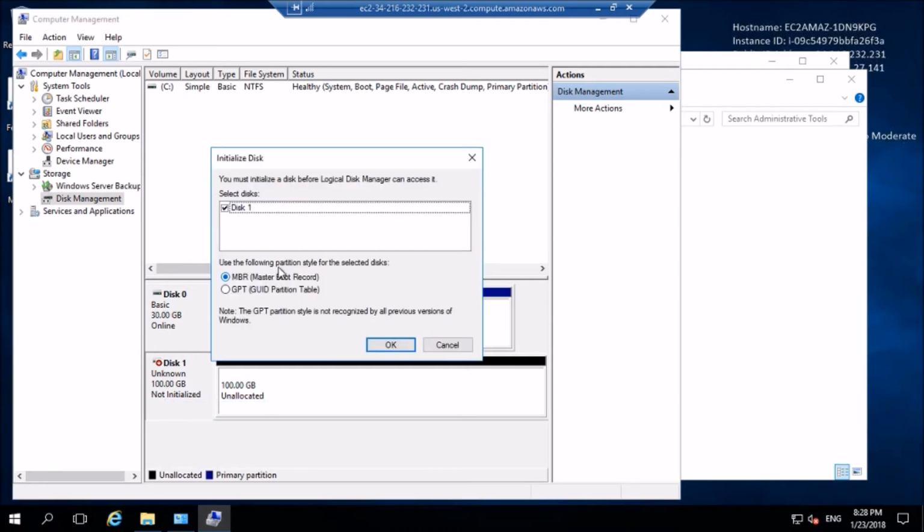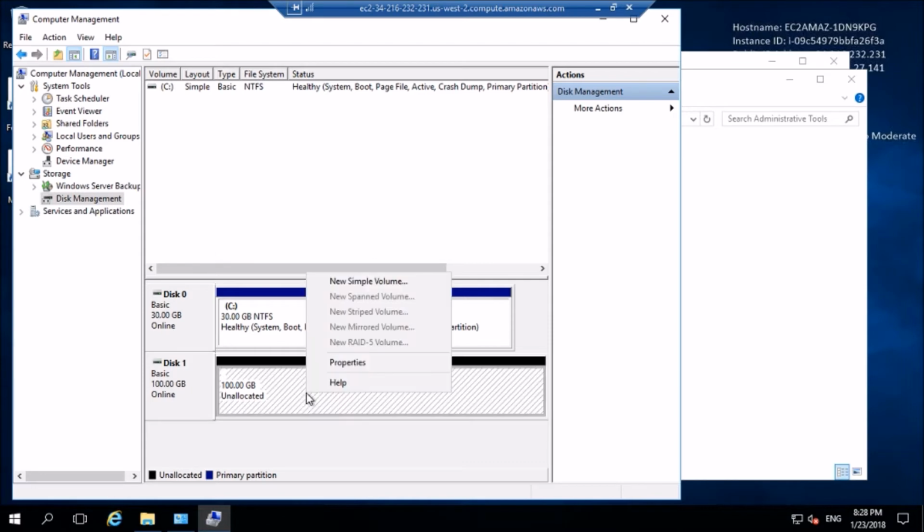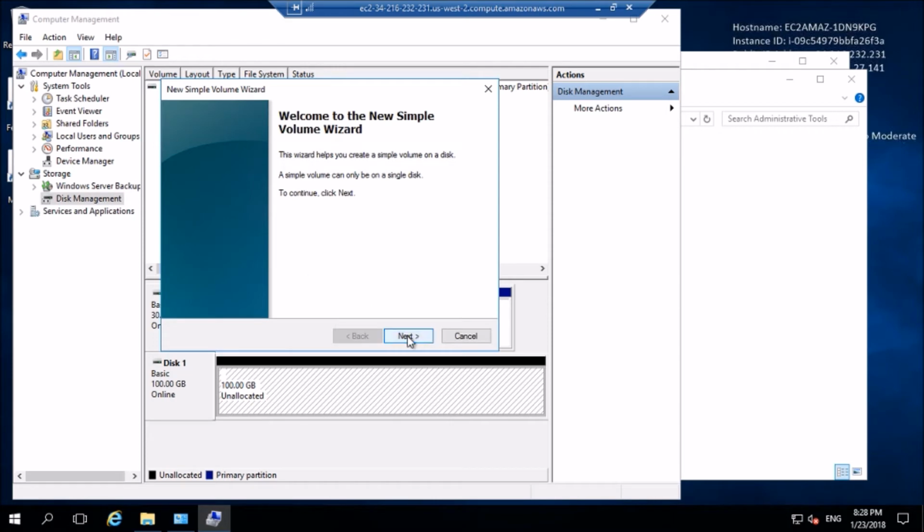It will ask us to select the disk type. This can be MBR or GPT. For this we will select MBR and click on OK, and it's online now, but the disk is still unallocated, so we have to allocate this disk, or just format it with the file system NTFS, and we will also provide the name of this partition, like D drive or E drive, whatever we want. So we right click on it, click on New Simple Volume and click on next.